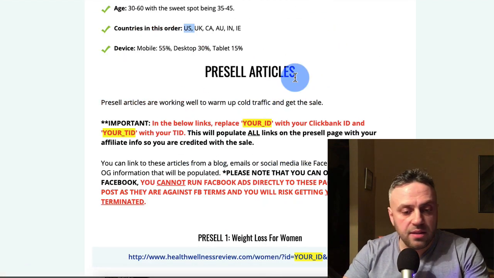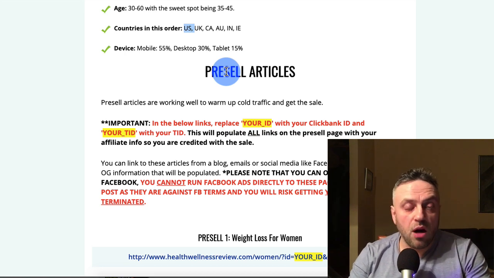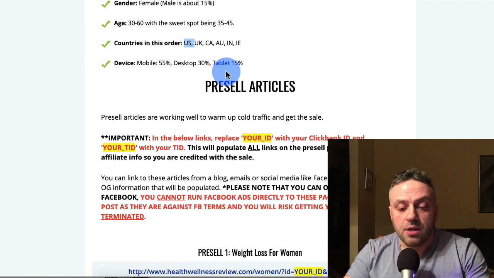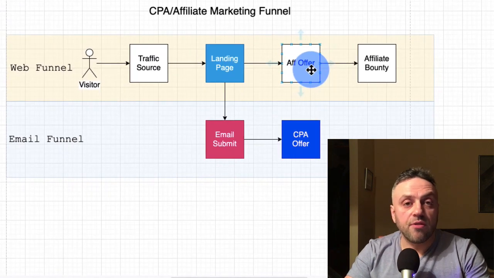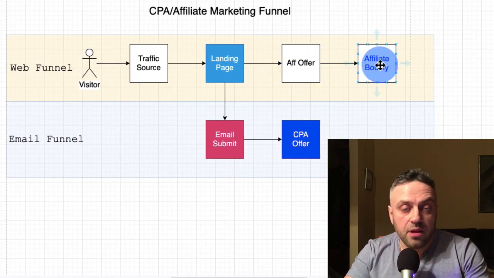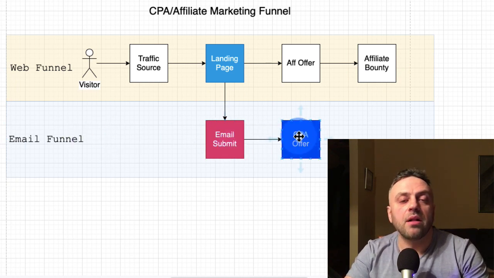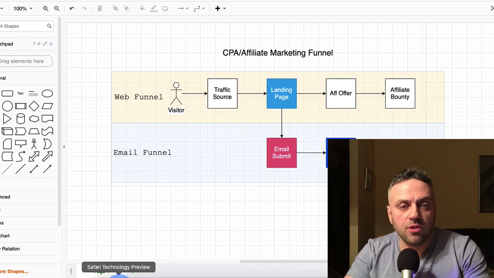Or you can just take this data and create your own resources. You have one or two options. There are a lot of other options, but these are one or two. And so what I recommend is something like this: you promote their affiliate offer first, and you get the affiliate bounty, hopefully. And then in the backend email funnel, you promote the CPA offer. So you're not promoting the CPA offer first, simply because you don't have the resources.